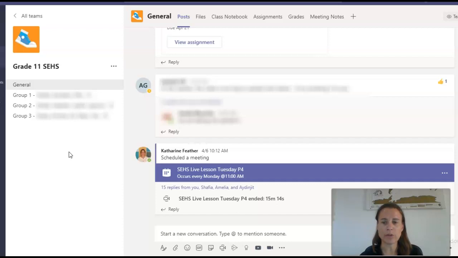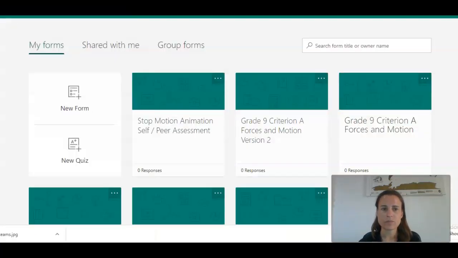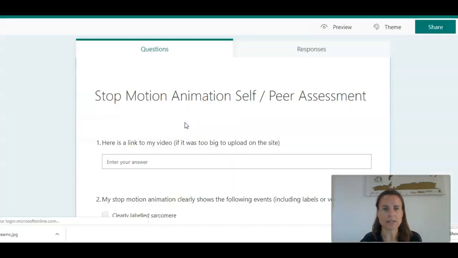So I will be using 2 features. So the first thing I'm going to do is create the document that the students will use for their peer assessment. And I'm going to do that using Microsoft Forms. So within Forms, I actually used a form this time and not a quiz. I didn't want it to be something that was graded. So I press New Form, and then I'll just show you what I created.